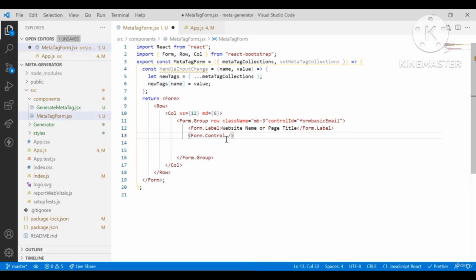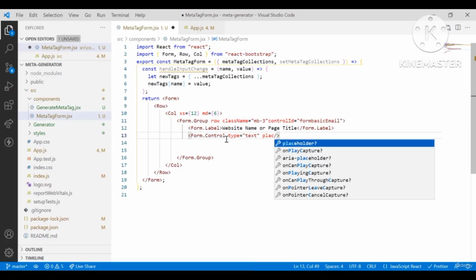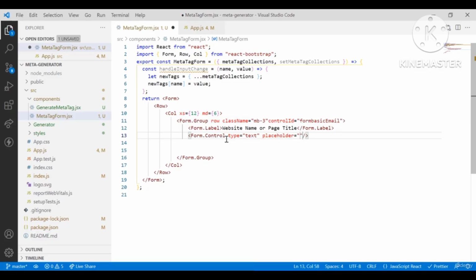Let's pass in certain props in this. This prop is going to be of type text, so give this a type of text, and after this, give this a placeholder as well. The placeholder is going to be: enter website title.